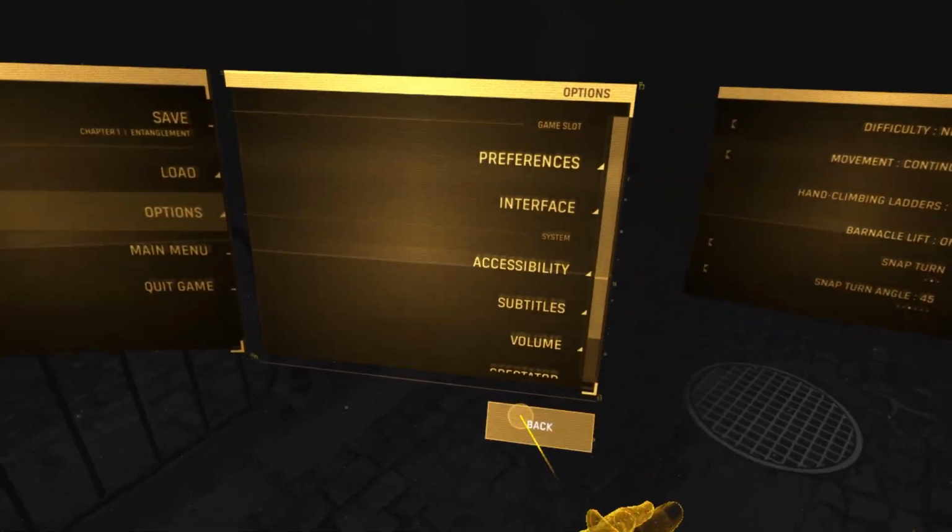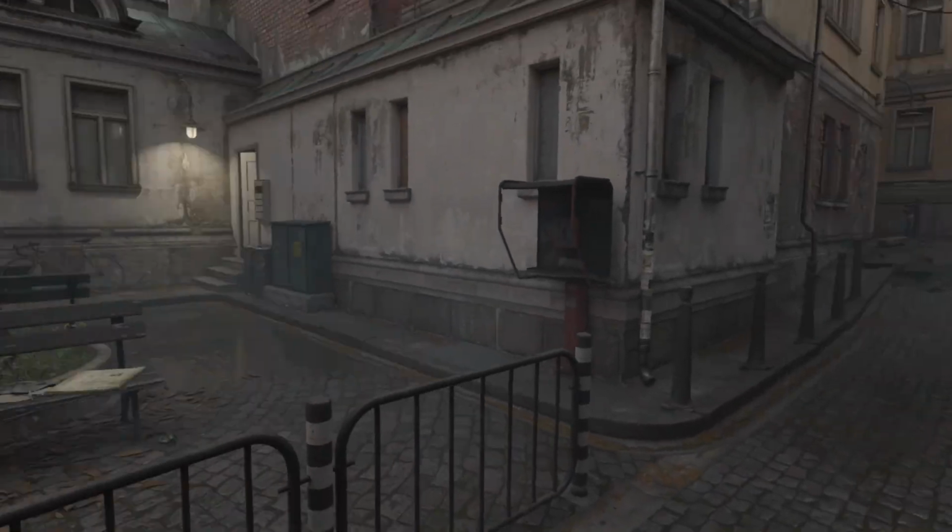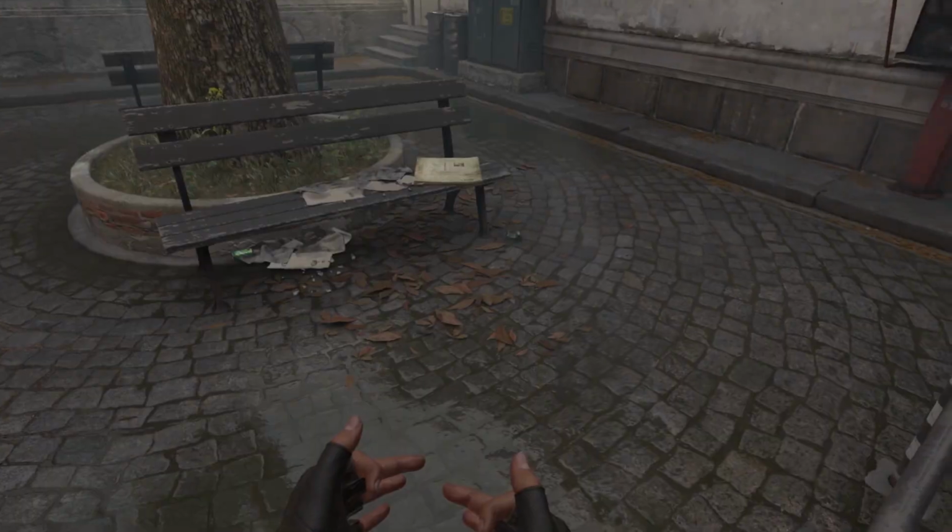And once you select it, you can just return to the game, and it should work normally. And that's about it.